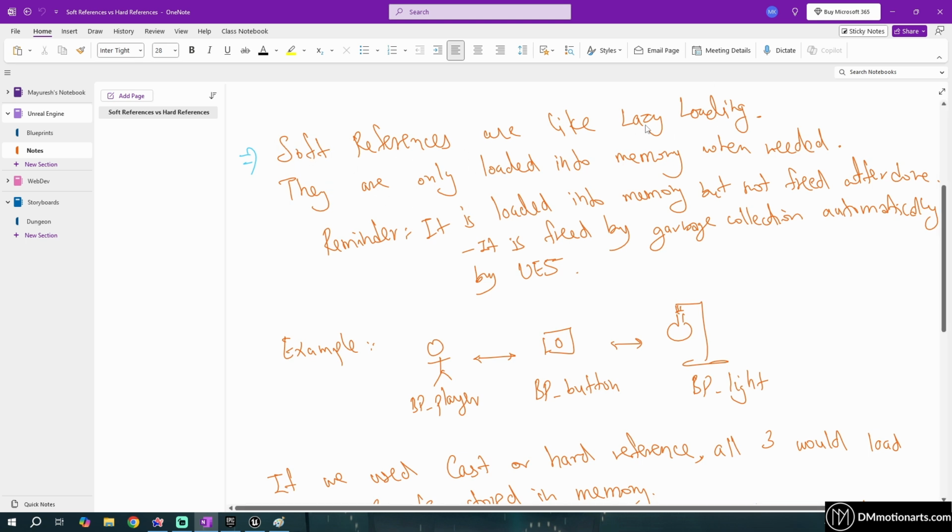So this is where soft references come in. Soft references are like lazy loading. They are only loaded into memory when needed. Now there's a reminder: it is loaded into memory but not freed after it is done. So even though it is loaded in your memory, like the gun example, you dropped that gun, it is still loaded in your memory. But we don't really need to worry about that, because it is freed automatically by garbage collection in Unreal Engine 5.